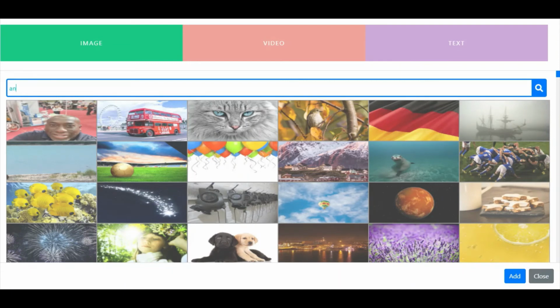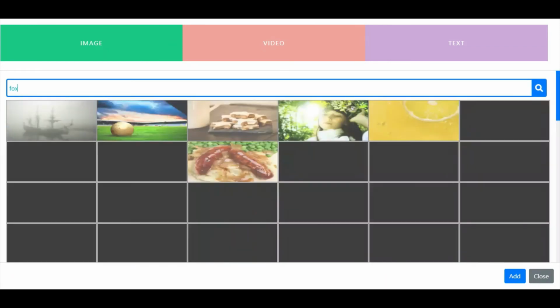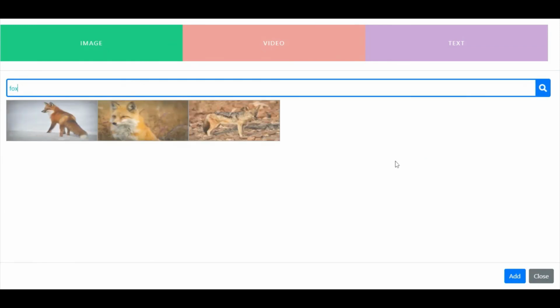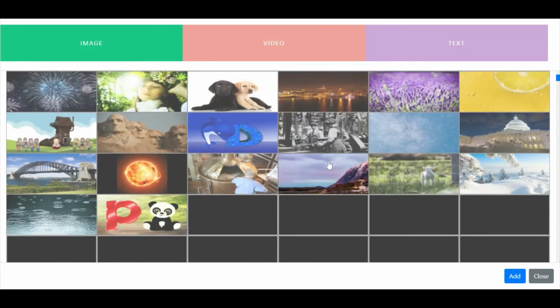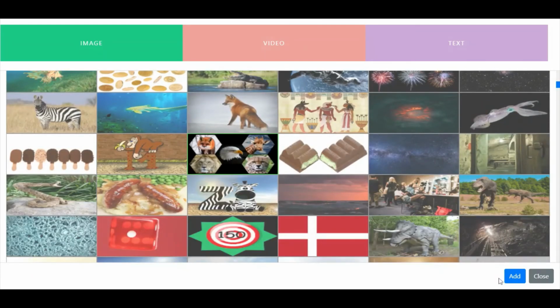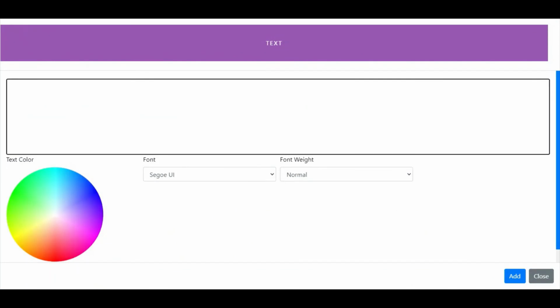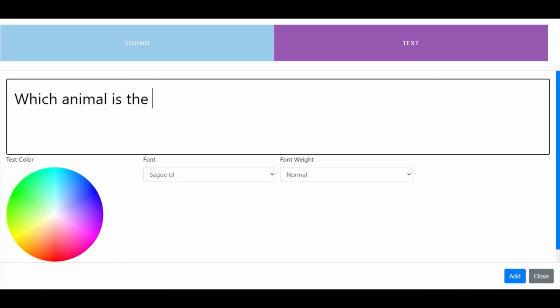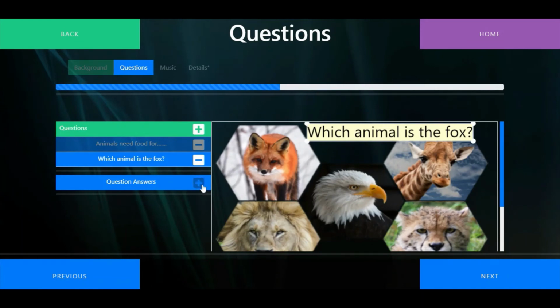So I'm going to find an image that I can base a question around. So we've got some animals here, so we'll do another animal question. So I can use the image as a way of asking a question. So I'm going to say, which animal is the fox? Okay, reposition that on the image. So now the user's got to touch the right animal on that picture.